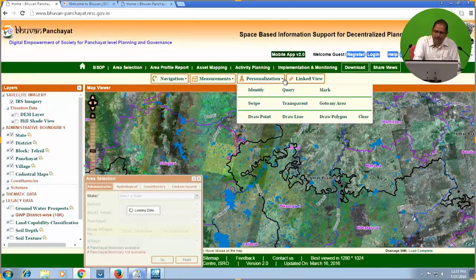Personalization is another group of tools which will allow you to perform some operations. On click on the features, if you want to extract information, please use identify. If you are interested in performing some queries, you can design your query and it will display the outcomes. You can put markers saying this is my area of interest, or this is my particular location where I am going to do the mapping activity. So you can drop points.